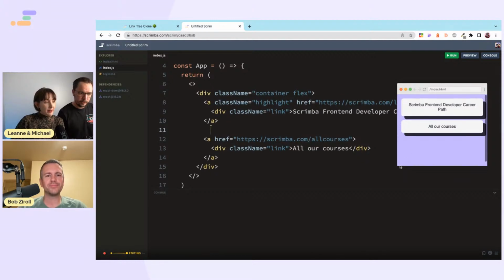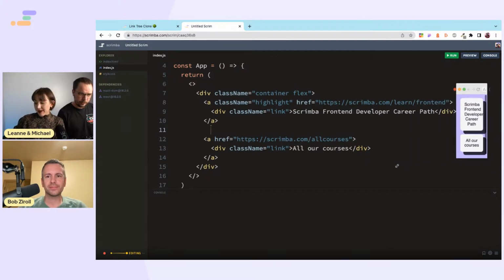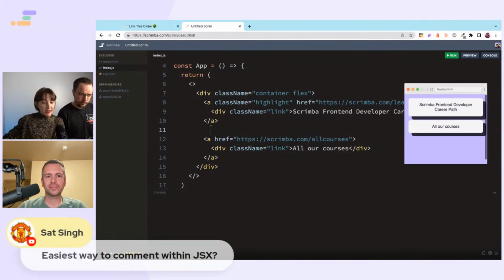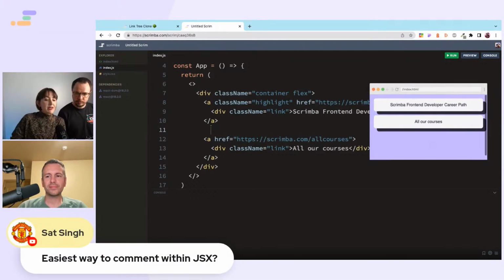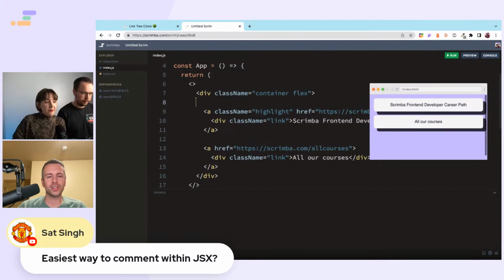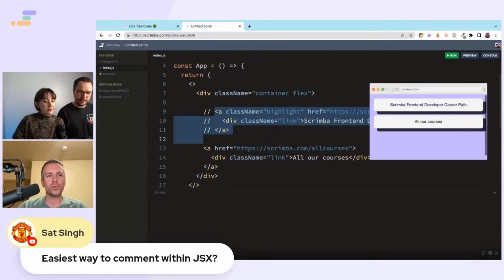Okay, so this is working. I would like to segue into one question here, which is, what's the easiest way to comment within JSX? Well, in VS Code, it will just do it right if you hit command /. So if you wanted to comment out one of your anchors, in Scrimba, it will not work quite yet. I've been vying for them to fix that for a little bit. Because it just adds slashes, which is invalid. It's kind of valid in JavaScript, but not in JSX.